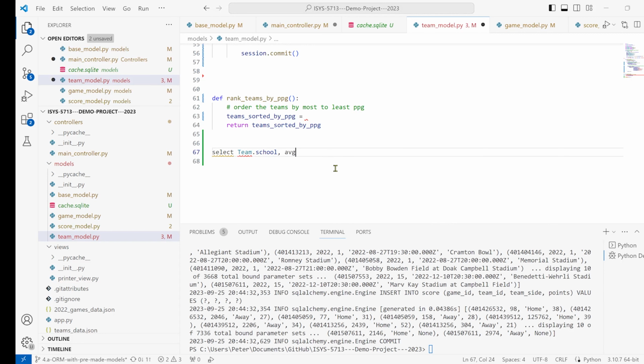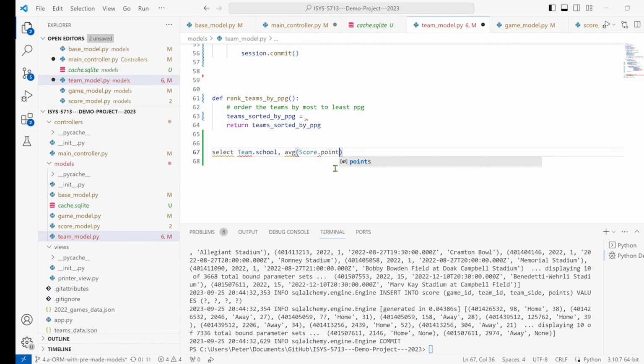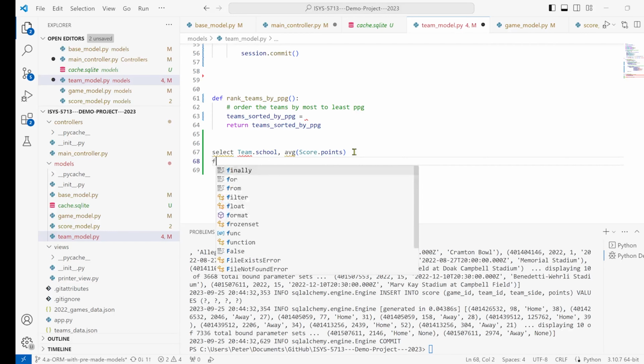And we also need to get the average points per game. Now the points are inside of our score table. So I'm going to use score.points. And we're going to need to make sure that we pull these back for each school, and since we have an aggregate function here, the average, that should tell us that we're going to need to group by. We're going to need to group by the team to be able to calculate the average score points for each team.